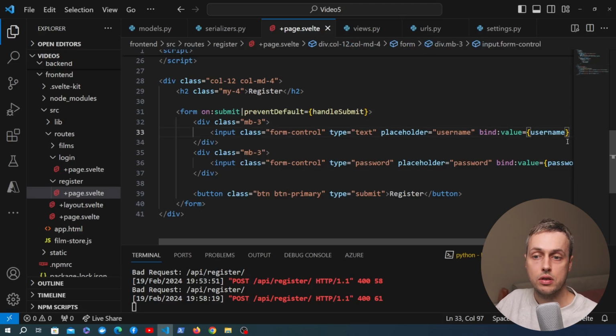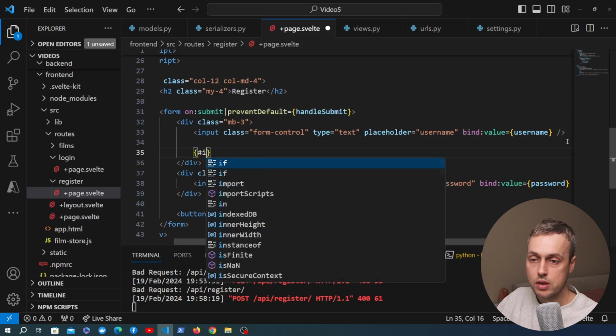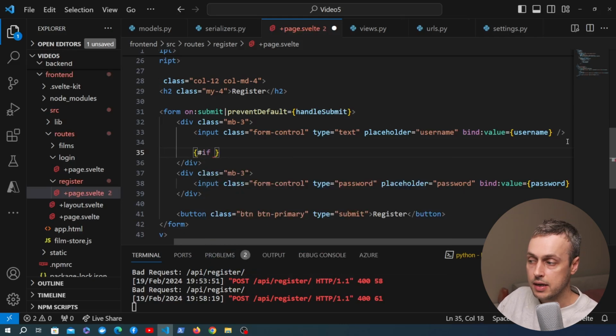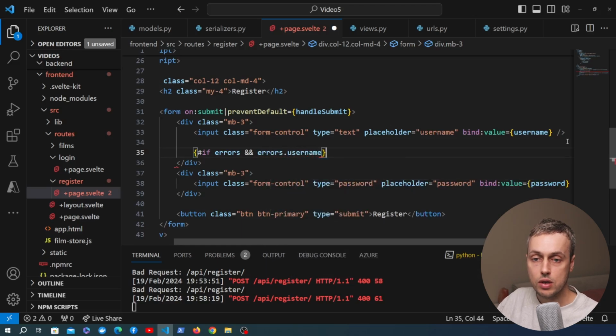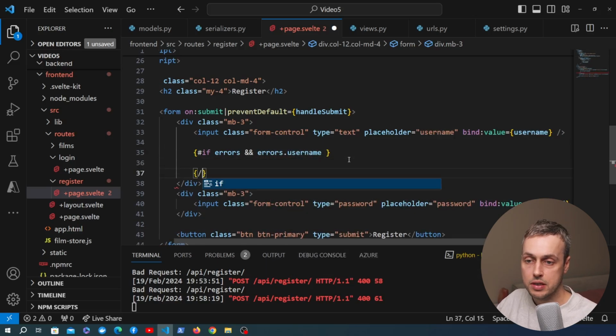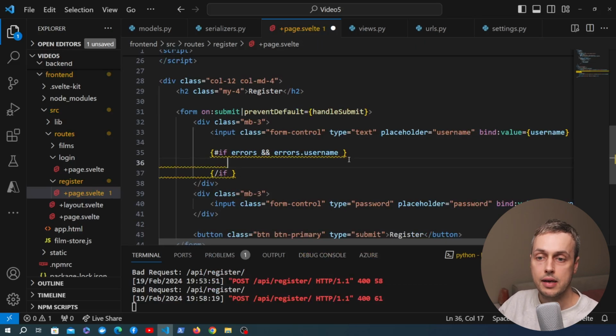So let's go after this input here for the username, and we're going to use a Svelte conditional here. So we're going to use this syntax here. It's an if statement. We're going to check if the errors are populated, and we're going to check if the errors.username field exists. And let's close off this if statement below. Now the logic in here is just going to be defining an HTML field.